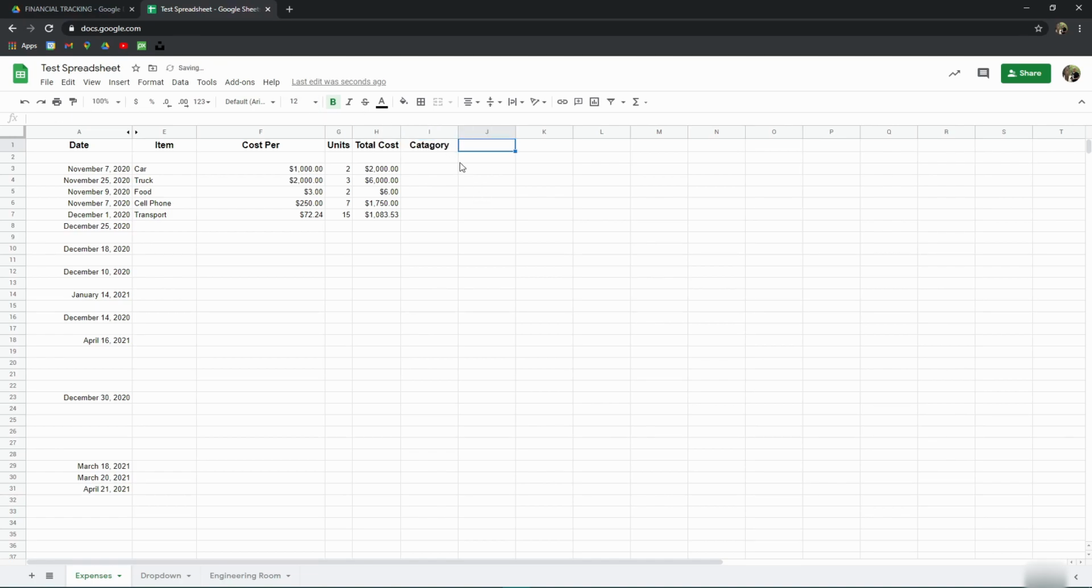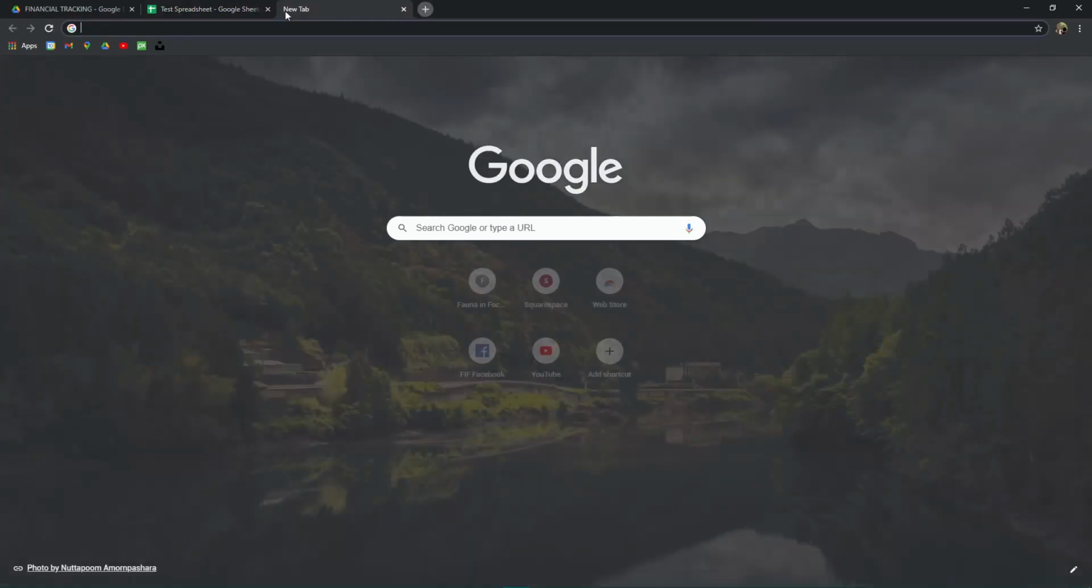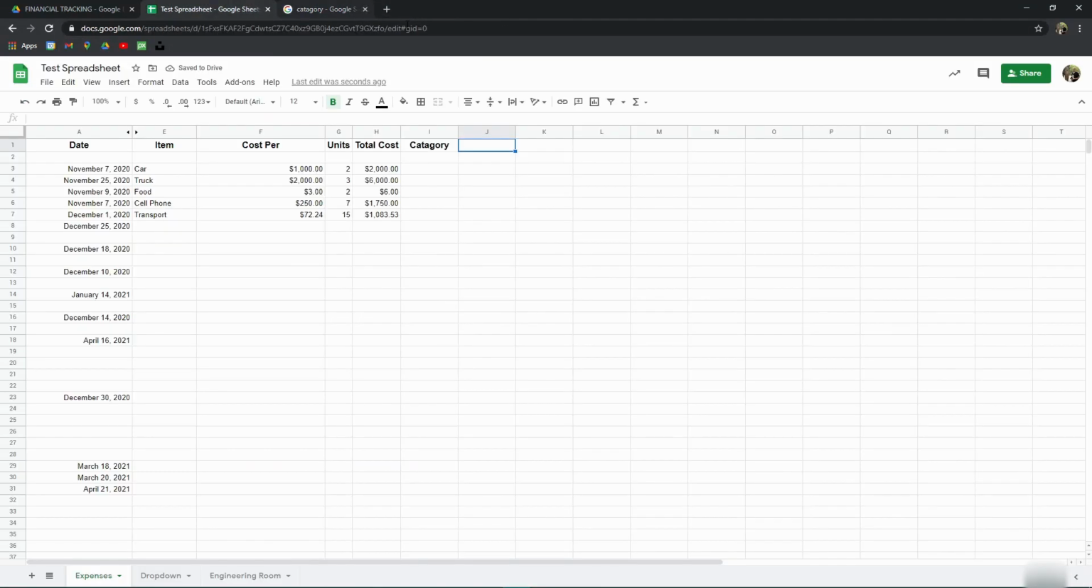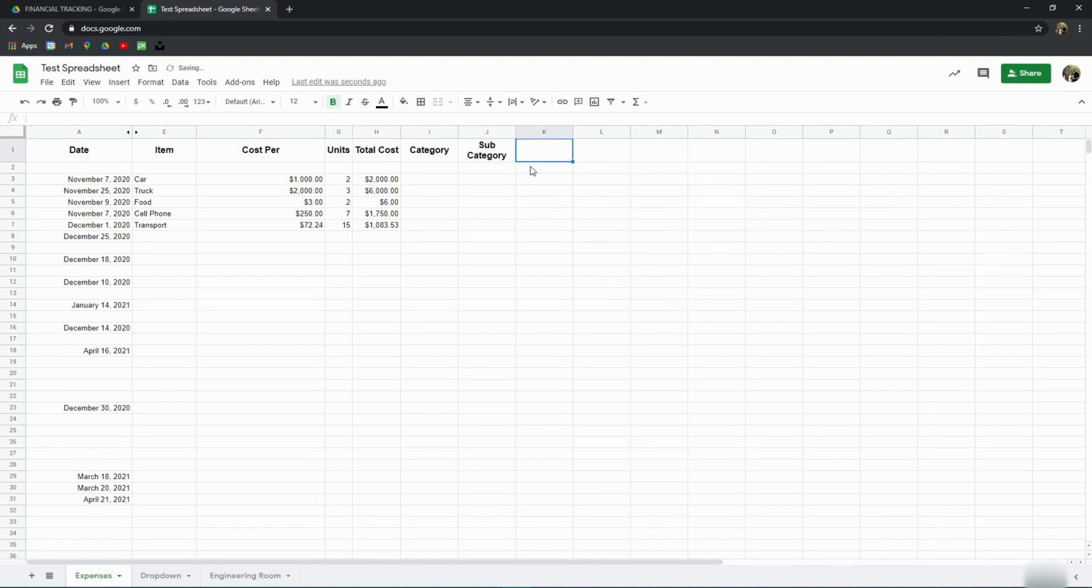Again, I can't spell. Category. I am so bad at spelling. We're going to do subcategory. And then we can do something like, for example, funding source. Once again, I can't spell.